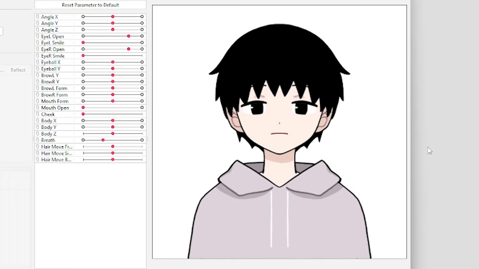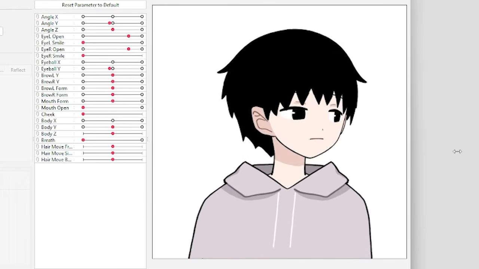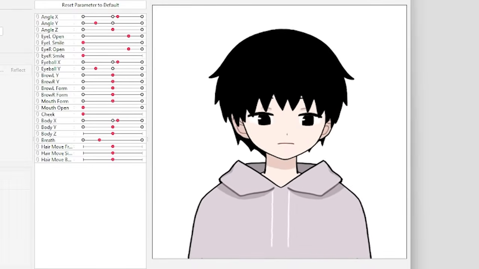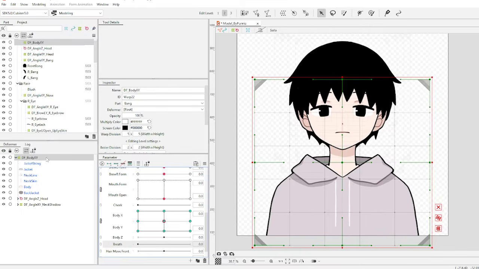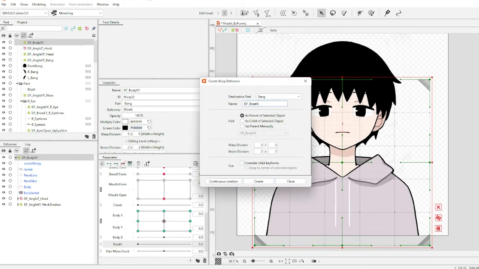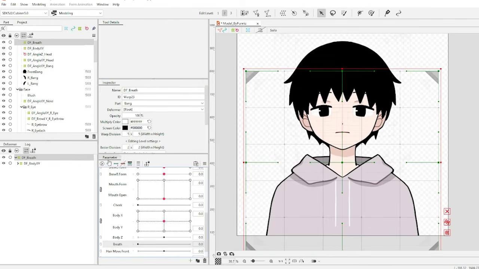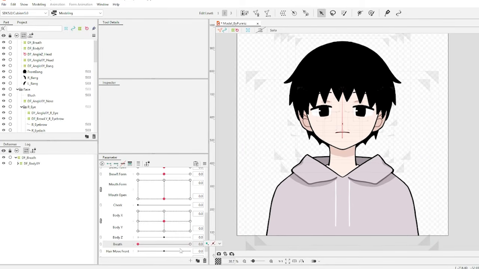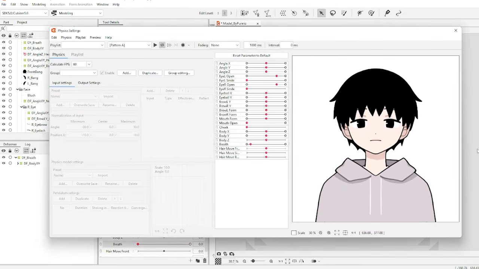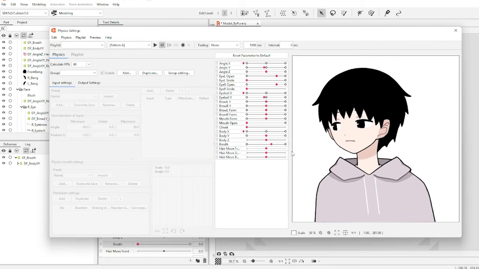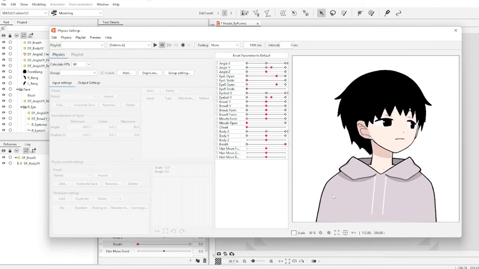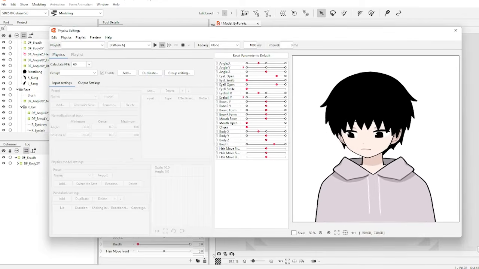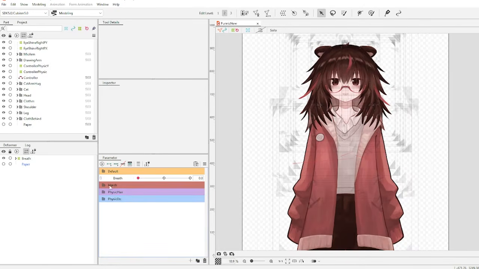Next is the breathing parameter. This is a parameter that will play on automatically. 0 is normal, 1 is breathe-in. So select the body XY deformer and create another deformer on top. Create 2 keyforms, and on one just move the deformer up a little bit. And now when we check in the physics setting, we can see the character breathing automatically. And with that, you filled in all default given parameters. Don't forget to save.